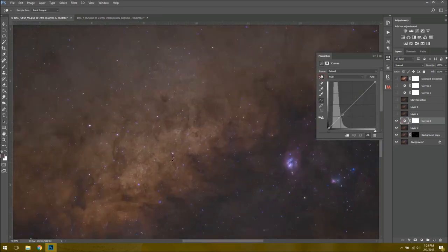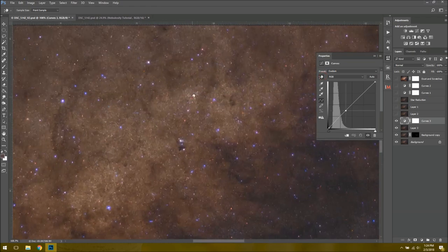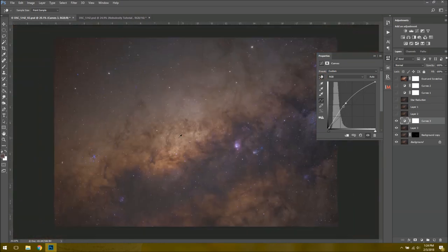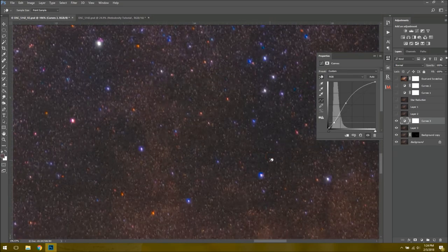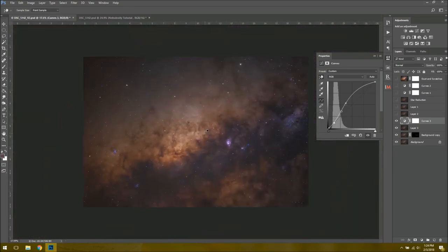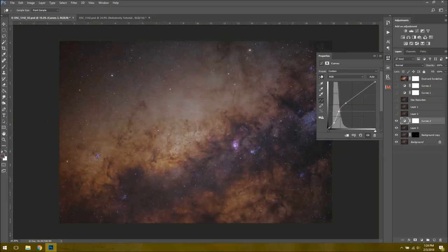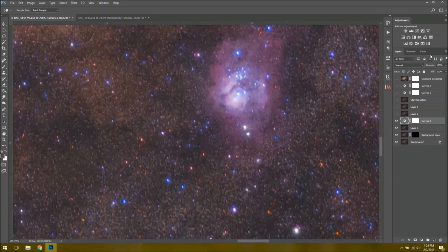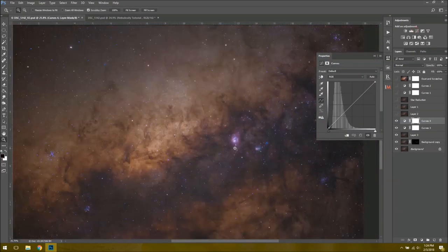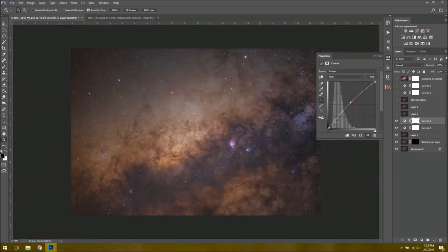Again, I'll go back here, click on a nice bright area, bring it up, find a darker area in the Milky Way and bring that down, get some nice contrast, and then I can just add a few more tweaks to it. And I can even add another one just to do an overall bump.